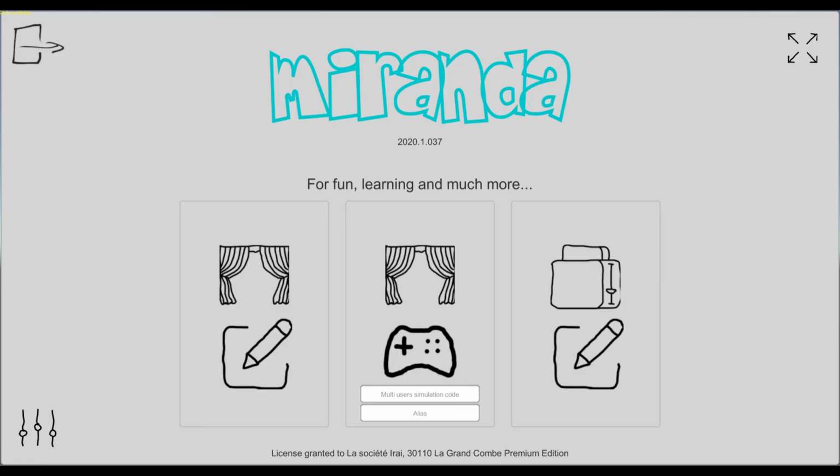Hello, I'm very happy to present you a new functionality for Miranda. This new functionality will let you program the real mBot robot from Miranda. mBot robot is a trademark of MakeBlock. So how does it work?